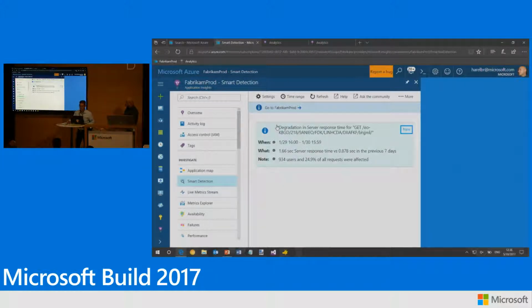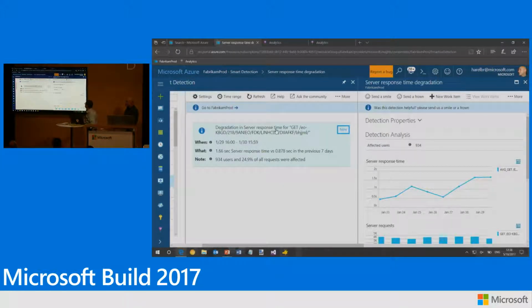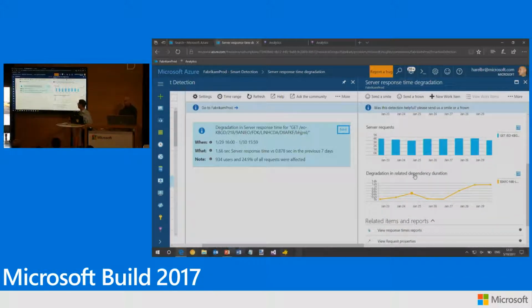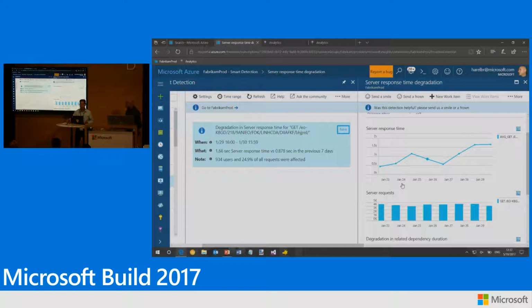Drilling into the analysis for this detection, we see a nice chart showing us the increase in response duration. And below that, we have a bar chart showing the daily loads on the system. As we can see, there were no major changes to the loads, so that rules out overload as a potential root cause. Below that, we see that Application Insights also detected a correlating degradation in the duration of one of the database calls that are triggered from the flow of the prolonging operation. That gives away the root cause pretty immediately.